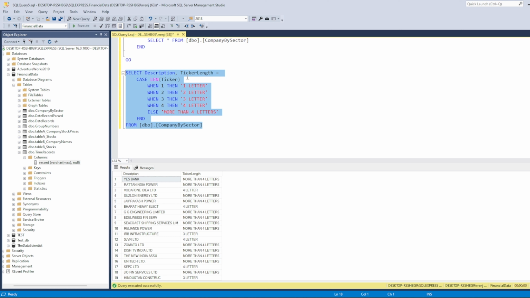Okay, so basically, yeah, the statement is right. What it is doing is, we have created a new column over here called ticker length, and then we are checking the ticker length based on CASE. So in the CASE, we have this ticker length, and if it is one, then it will say one letter, two letter, three letter, four letter. In the ELSE condition, it's more than four letters, and then this result will be printed in the ticker length column. So this is how the CASE conditions work.